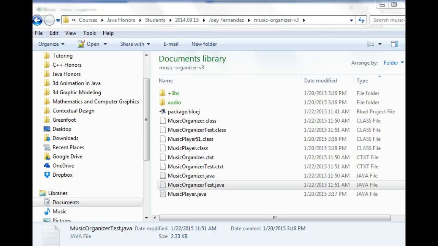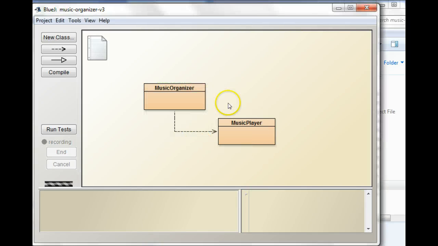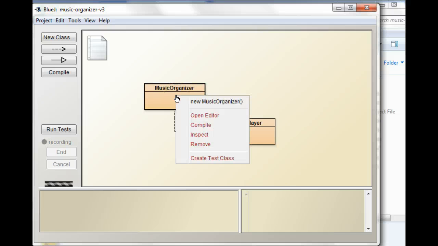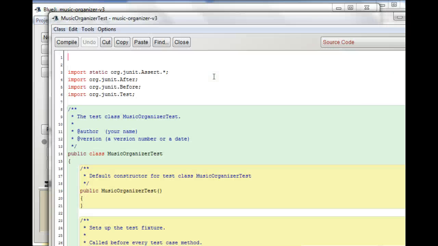Then you can go into your code. The way that you use these test classes is you right click, or control click if you're on a Mac, on the class, and pull up these different options. Go all the way down to the bottom, where it says create test class, and it'll pop up a green box. Then you double click on the green box. This is Music Organizer Test, and it'll pull up all this code that it generates automatically for you.